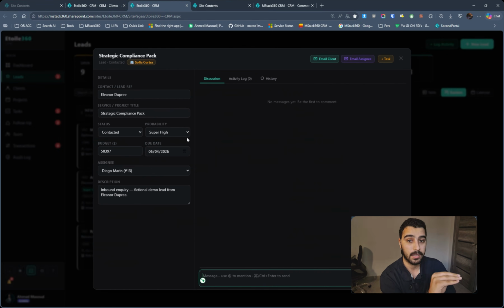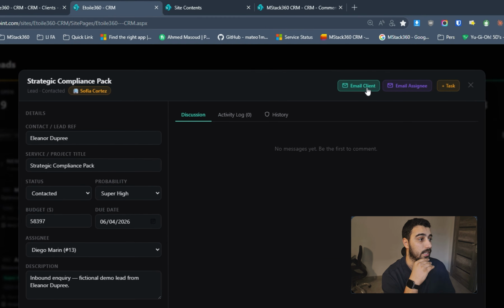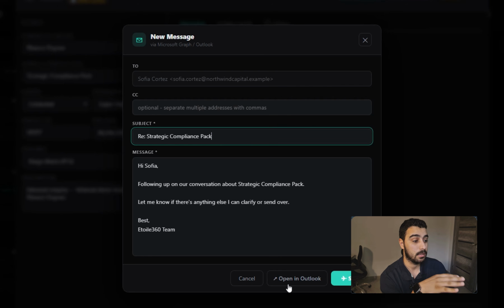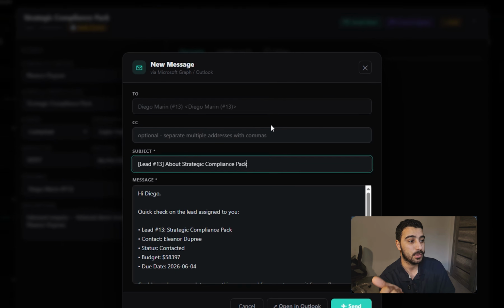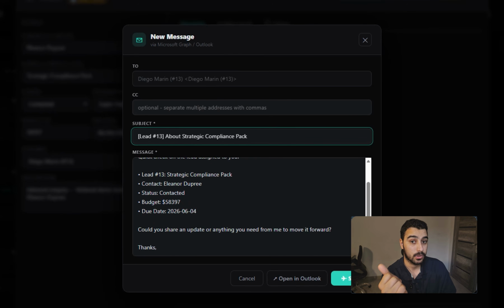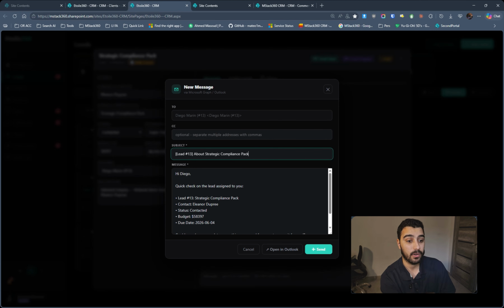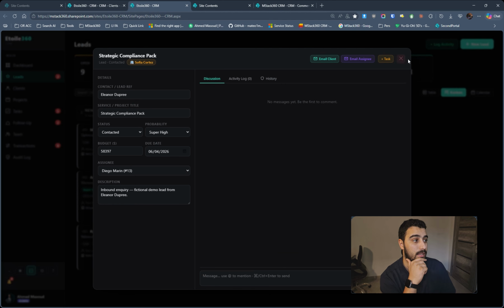And it has also the same functionality, like the chat and options here on the left-hand side. You can email the client a template based on this. You can open Outlook. You can email the person who's assigned to the ticket or to the lead, so you can send them a follow-up or a message regarding that lead.